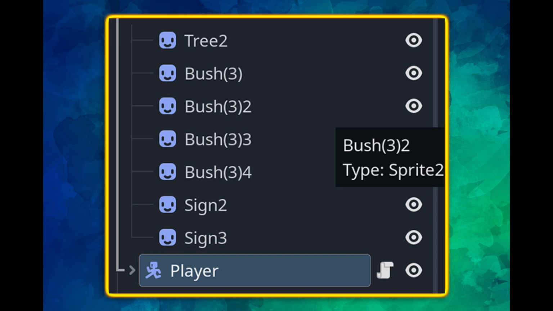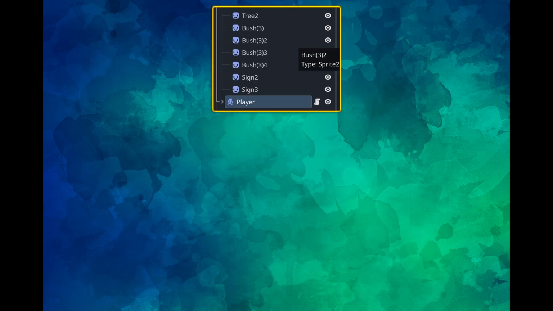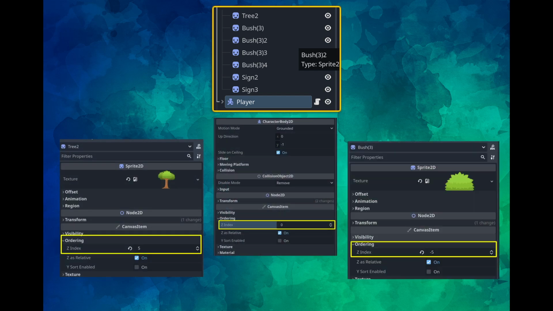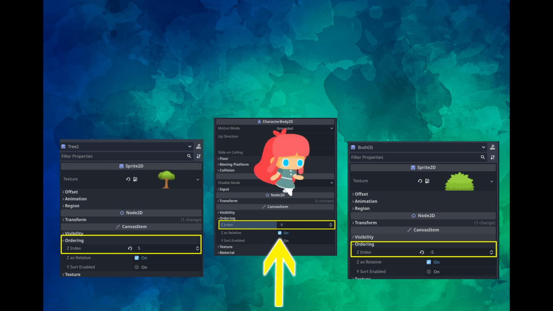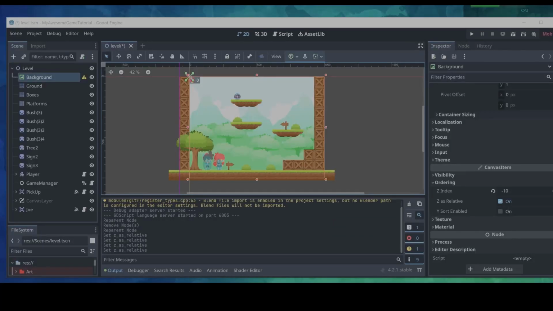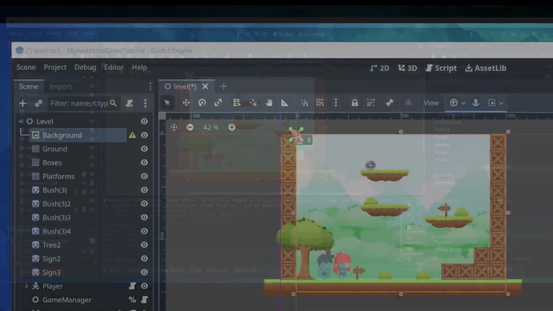I use the Z-index in the ordering of the different sprite objects, like the trees, bushes, and signs, to give the effect of depth. The player has a Z ordering index of 0, so by giving the object sprites either a positive value, I can place them in front of the player sprite, or a negative value to place them behind the player sprite. I needed to set the background texture rect ordering Z index to -10, so that it would be behind all the other sprites.